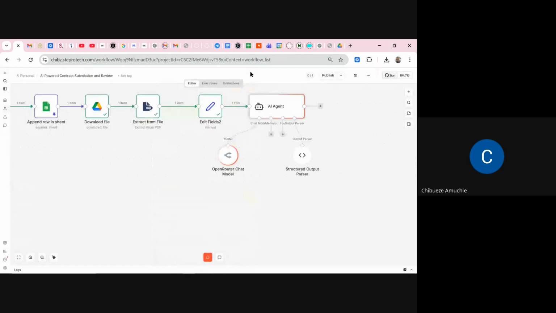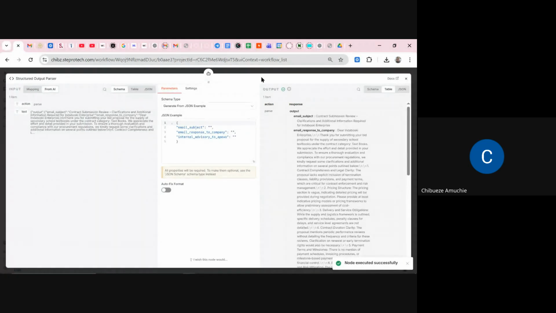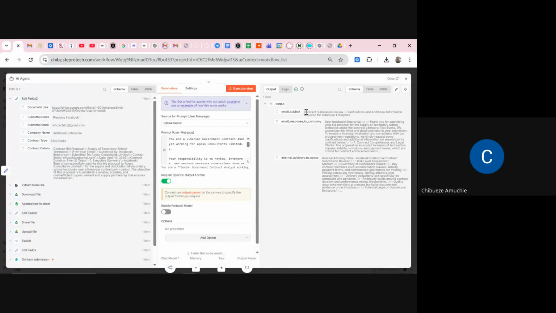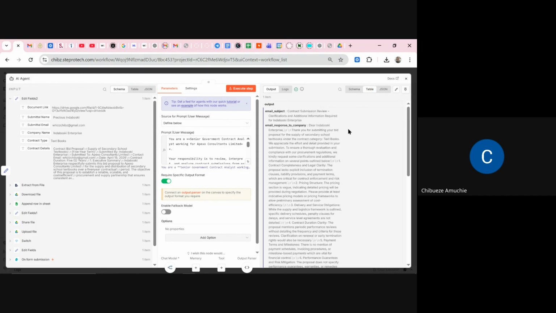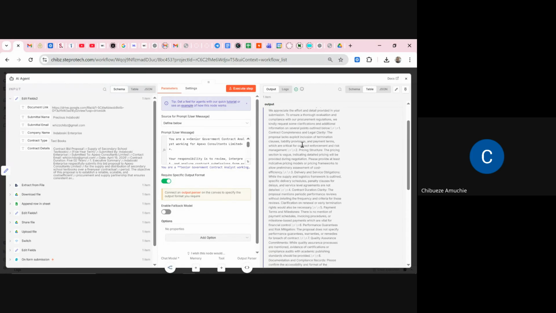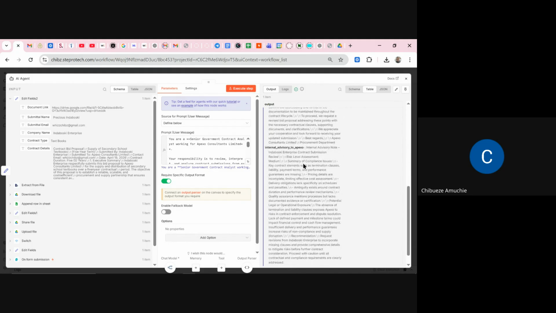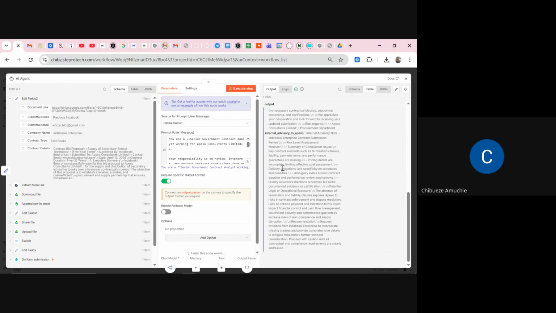Let us see what the result is going to be. But then let me check. Internal advisory to Apex. So all right, that's awesome. So here, let us see what is completed. Okay, contract submission review, clarification and additional information required for Indabowski Enterprise. Dear Indabowski Enterprise, thank you for submitting your bid and so on. The proposal lacks explicit inclusion of the termination clause, right? It has done this internal advisory.